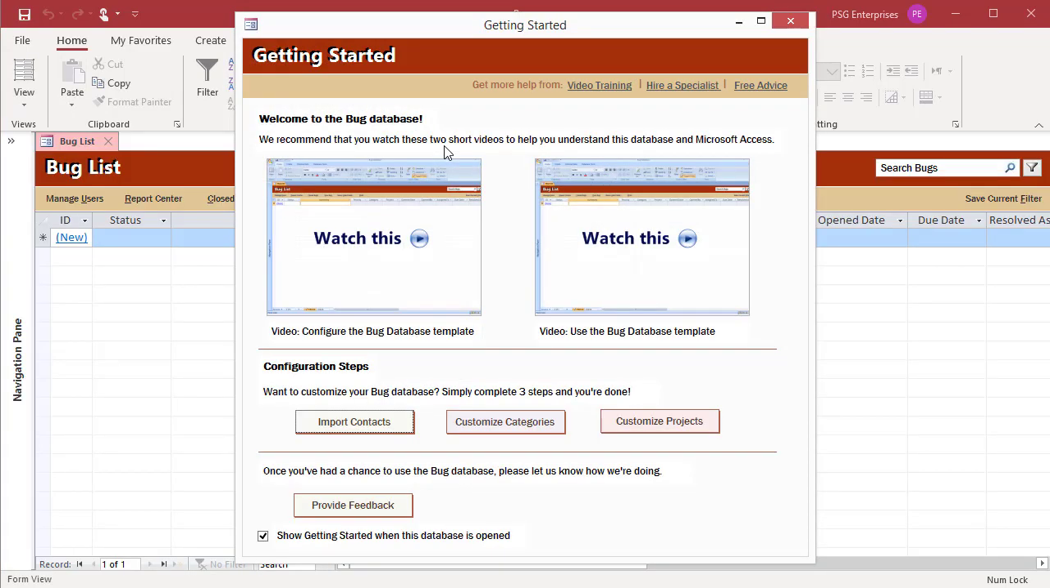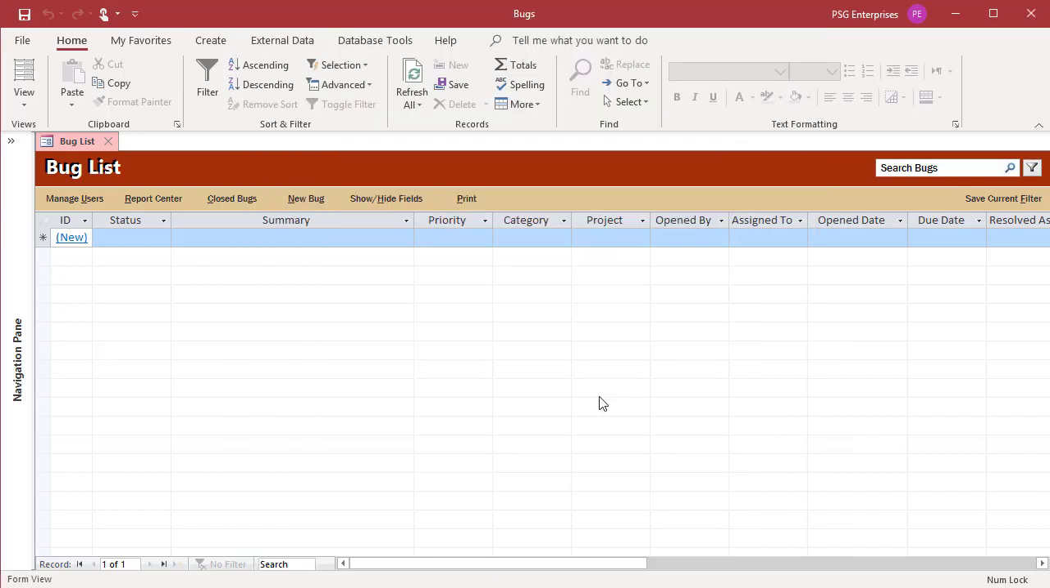Getting Started page is displayed. Click on Links on that page to learn more about the database or click on other buttons and tabs to explore the database. Close the page. Some templates might open a form. To begin entering data, click in the first empty cell on the form and begin typing.